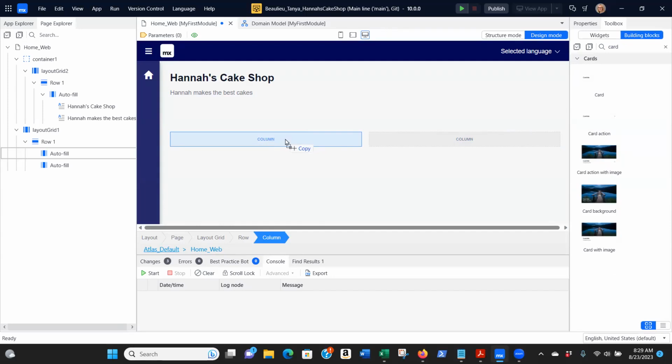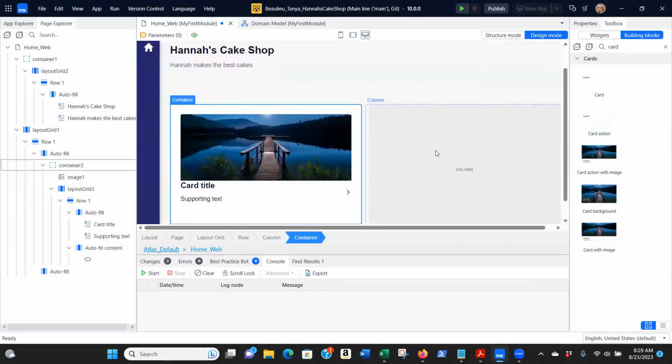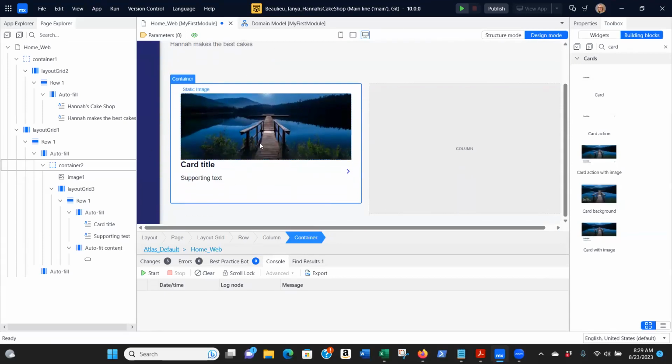And you can see where it's going to land in the column, because the column is now highlighted. It's now turned blue. So that's where you want to drop it. Okay, and there you go. Now we're going to go ahead and customize this card action.